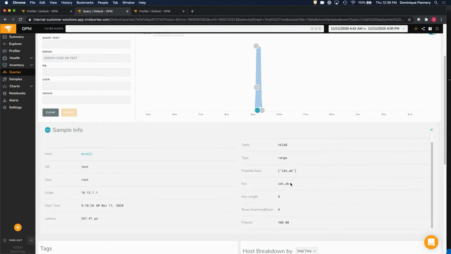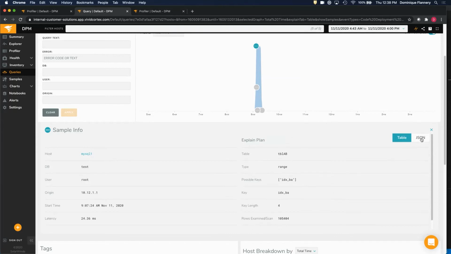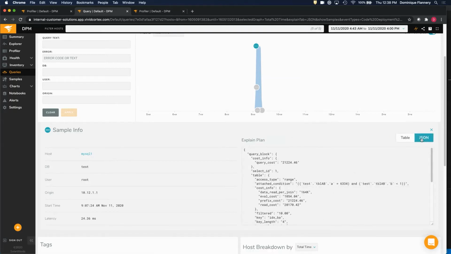For this sample setup that I've created here, though, we can see when it's running fast, when it's running on MySQL 2, the rows examined is very low, around 4. If I click on one of these other samples, so now we're looking at MySQL 1, which, if you recall, is the host that was actually having the performance issue, we can see that the rows examined here are much higher, over 105,000 estimated rows to be touched.